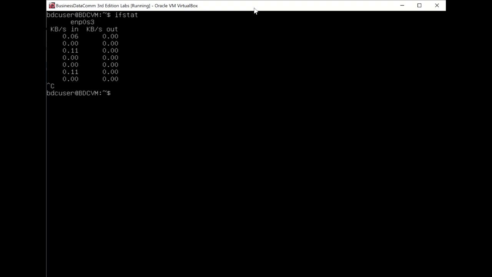So here, if you look at the output of the ifstat command, you'll see an interface at the top labeled ENP0S3, and then underneath that you will see a list of columns, and on the left is all of the data that are moving into the interface. It's measured in kilobytes per second. And then the second column there lists anything going out.